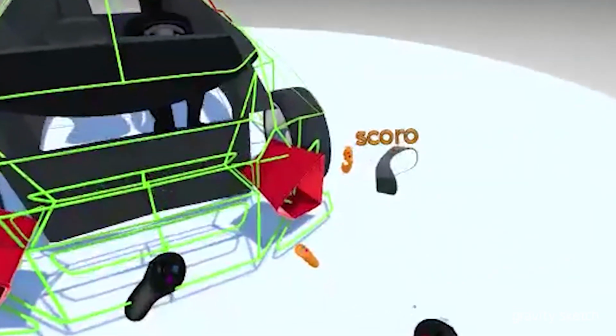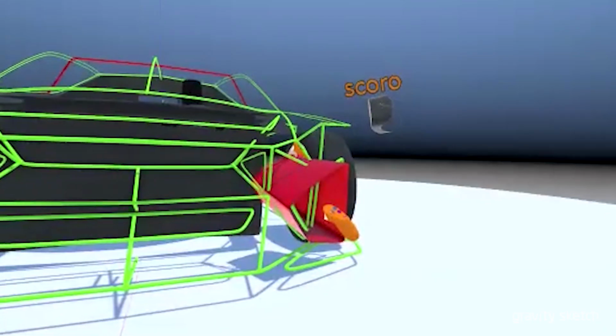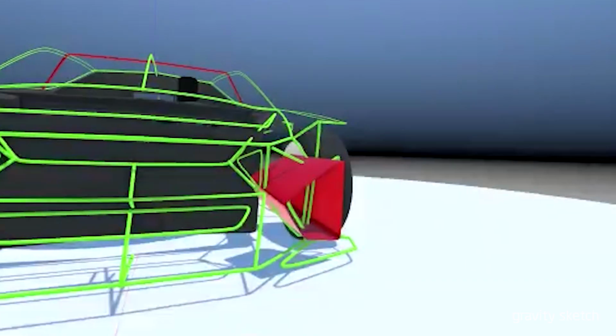Scott, do you ever just freestyle sketch without an image? I mean, this is kind of this freestyle mode, but do you ever start like that? Yeah, sometimes.